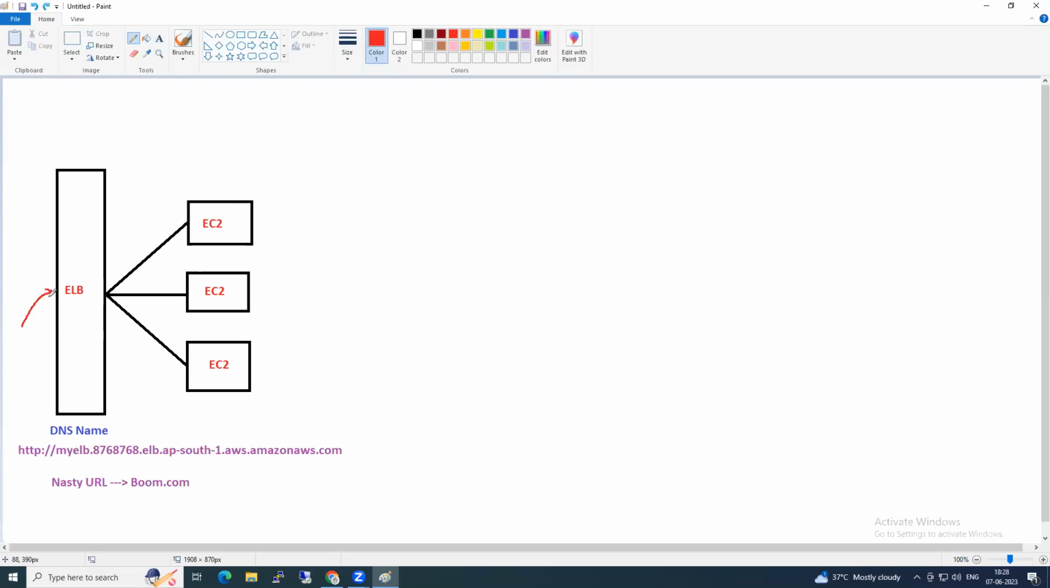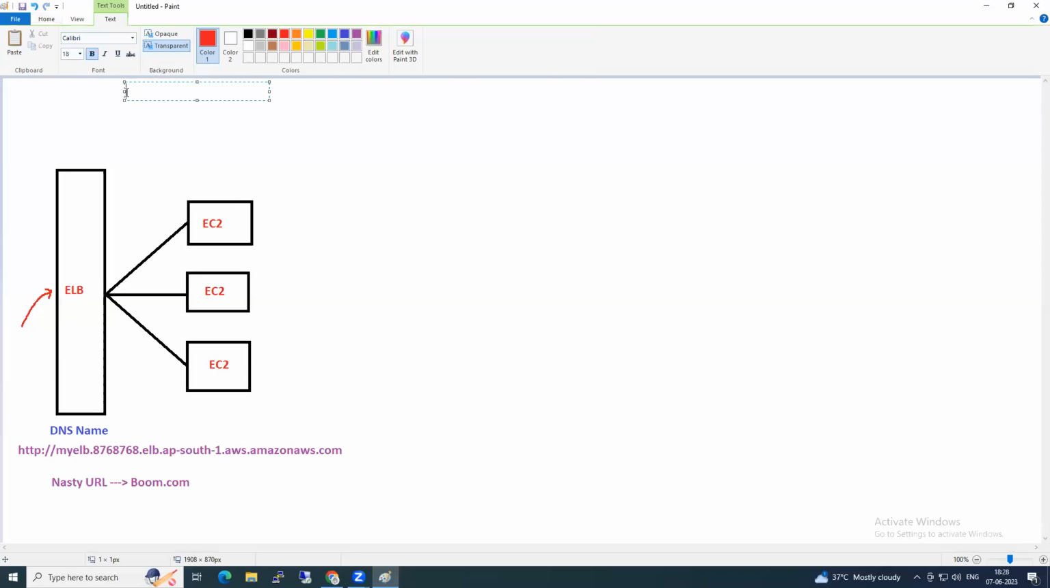So which service in AWS will help you map these URLs? The load balancer will give you the nasty URL, that's it. There is no possibility in the load balancer to give a nice friendly URL. There is a separate service where you can do this. That service name is Route53. Write it down. Route53.